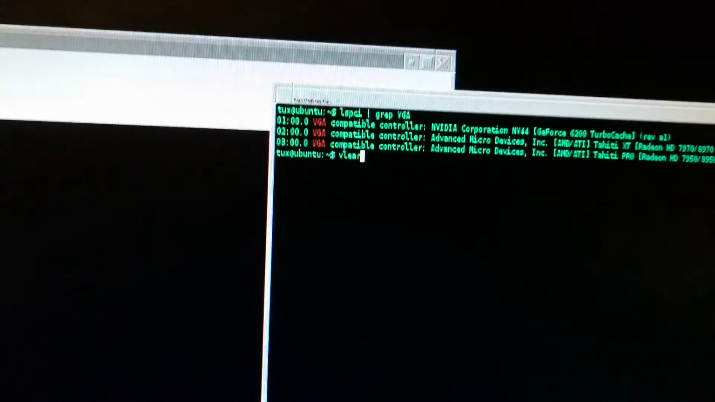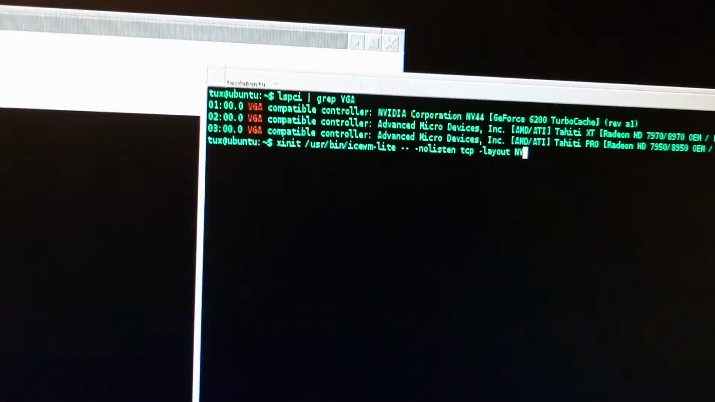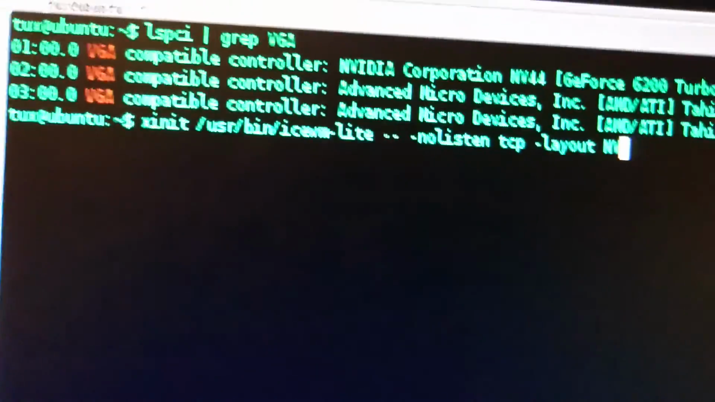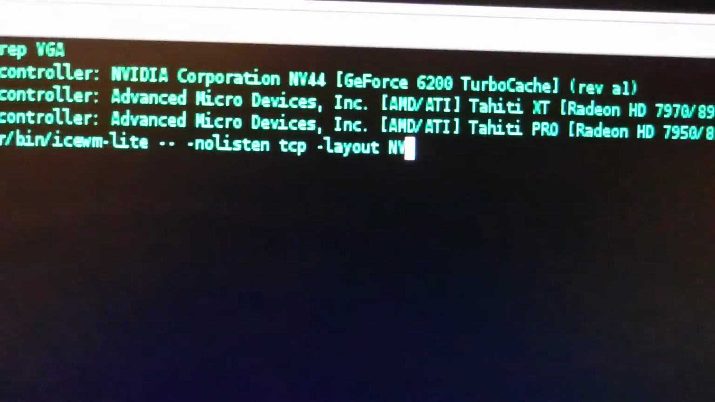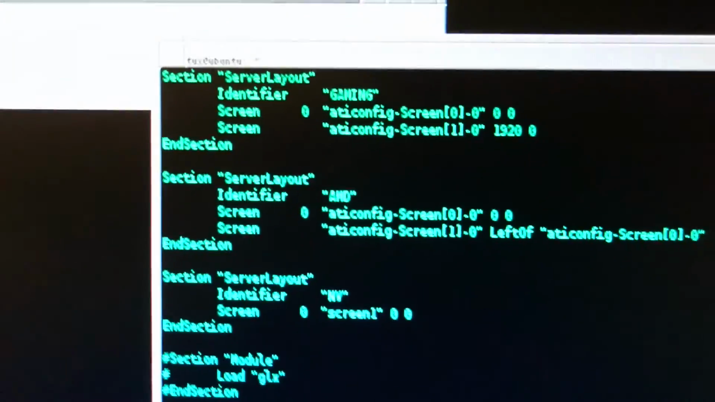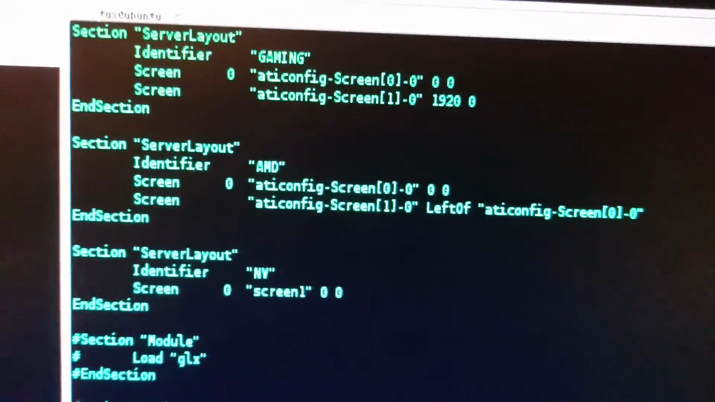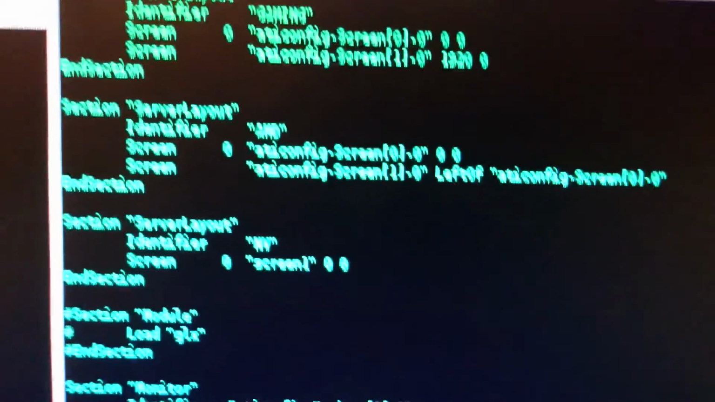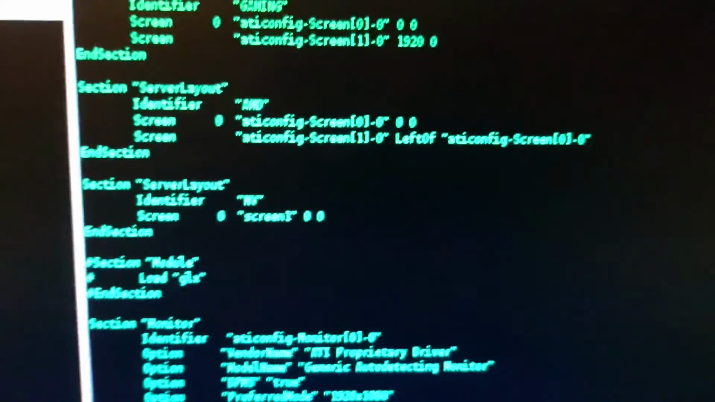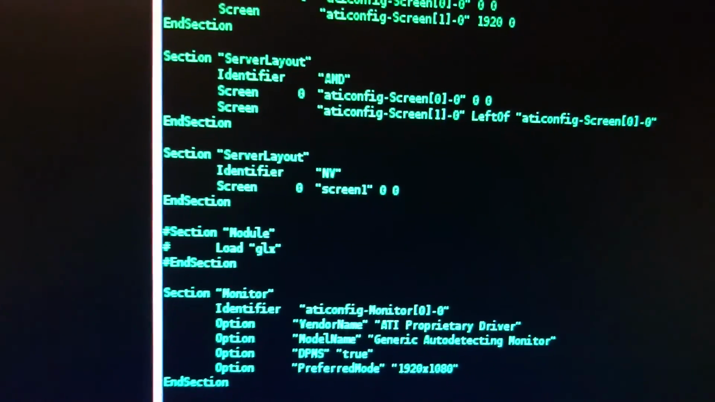One more thing to consider is your xorg config. Now, I invoke xorg using xinit, so the command I use is xinit /usr/bin/owm-light -nolisten tcp -- -layout nv, so that's the important part, layout nv. If I show you the xorg.conf, I've got three different layouts. I've got a gaming layout, which is essentially the same as the server layout of AMD, and the other server layout is nv, so when I invoke this window manager, I'm invoking it to use the NVIDIA graphics card, which is a head.